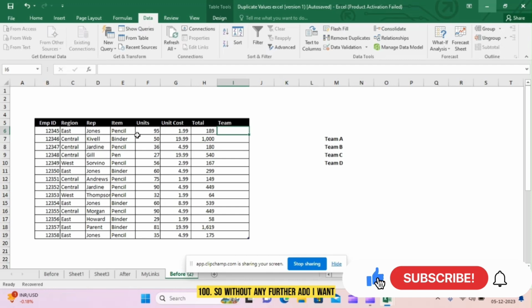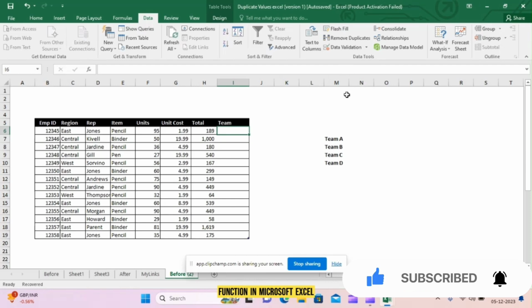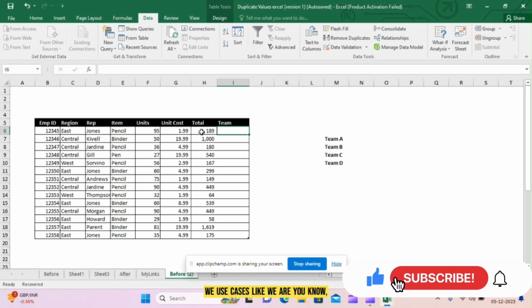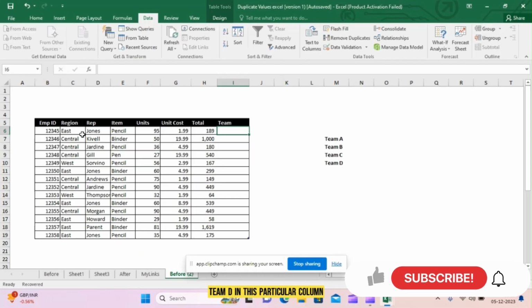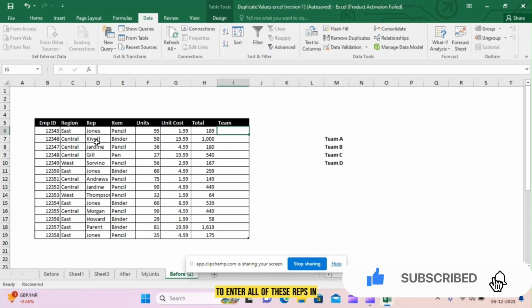So without any further ado, I just want to tell you what my video is going to be today, where I'm going to let you all know how to use the data validation function in Microsoft Excel. So you can create drop-downs. For example, use cases like if you're creating a table and you have to enter either team A, team B, team C, or team D in this particular column against the individuals. Like if the rep is Jones, which team is Jones from, you have to enter, right? So likewise, you have to enter for all of these reps in the following columns.